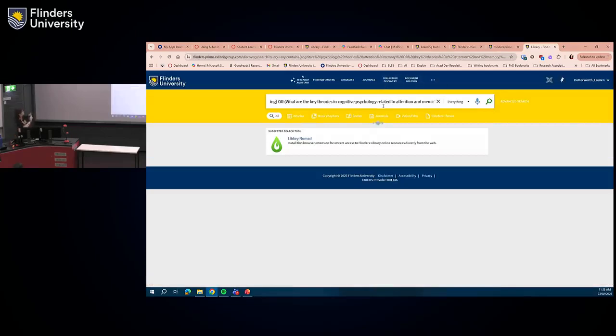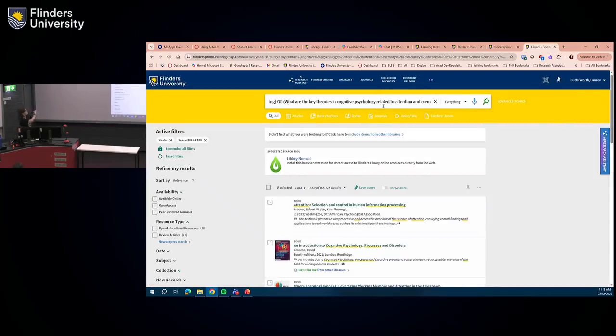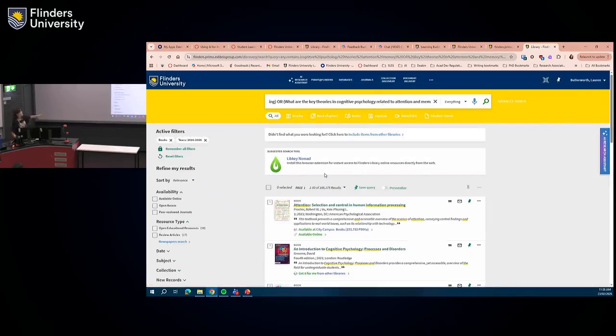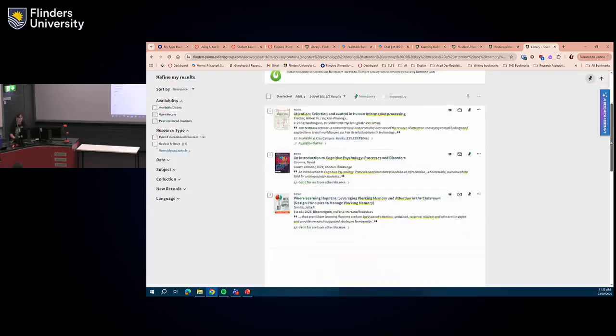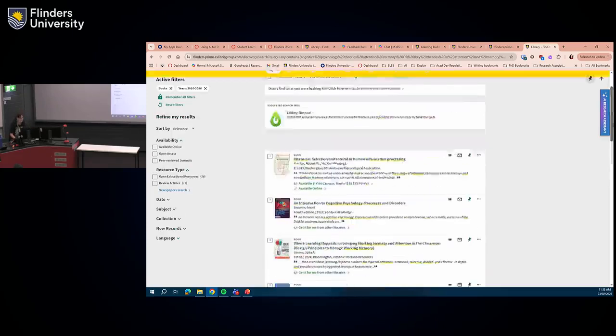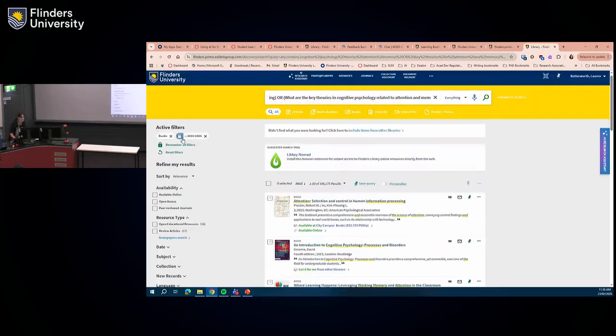It populates a long keyword search with strings, with ORs, so combining lots of keywords together for you, and finds even more sources. So rather than just the top 5, we're being brought back into that space that we started off with, that Find It at Flinders, the library discovery platform. And now we have a wide range of sources to look at. You can go through, have a look. You can see that your filters are retained here. You can add more filters as well if you want to get more specific.